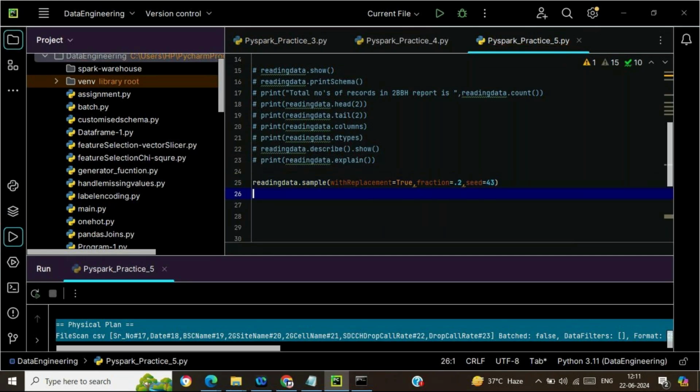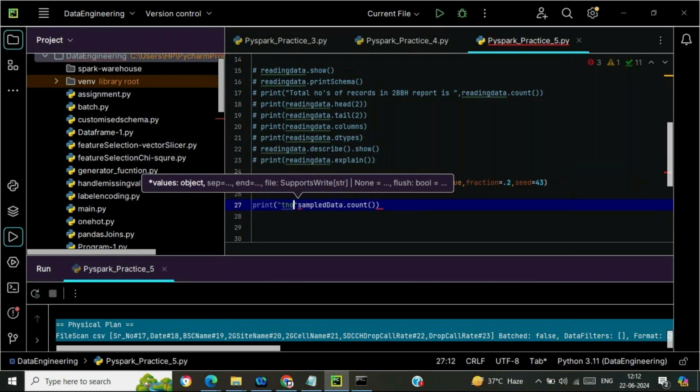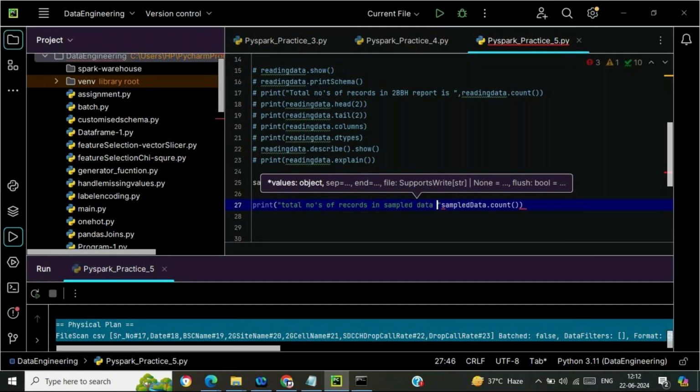Okay, and I can pass the result to a data frame, say sampled data equal to this one, and then sampled data dot count. Let me take the print of this sampled data: total number of records in sampled data.